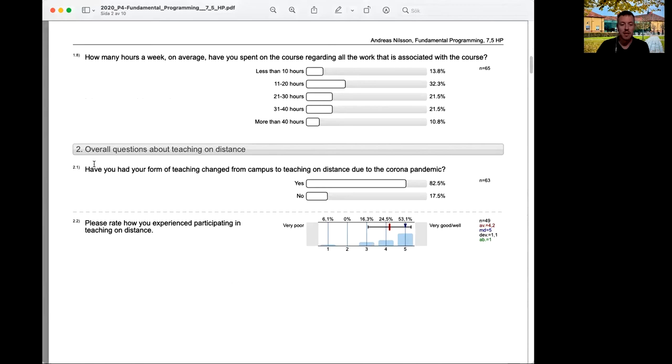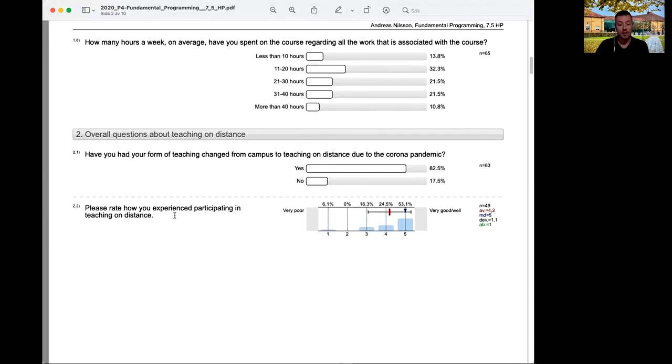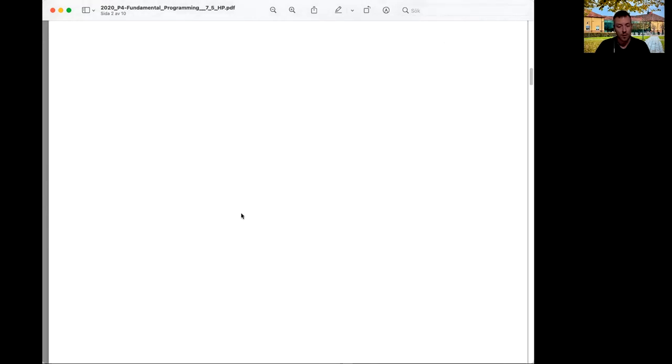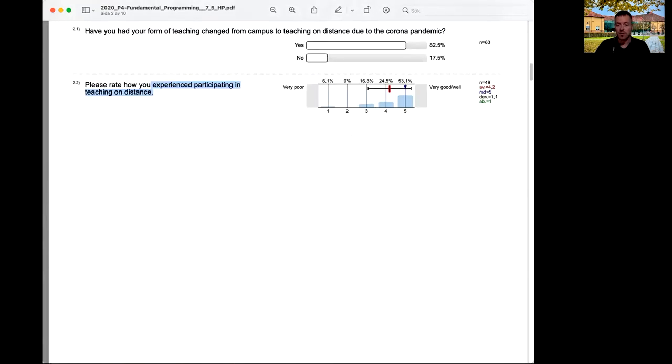And now during the pandemic, there are also a few questions. We'll see two of them here that ask about teaching at a distance. We can see here, was there any change to the course? Was the course originally planned to be on campus, but it changed due to the corona pandemic? So in our case, yes, we were supposed to be on campus, but now we have the lectures online. And how did you find your experience taking part in our lectures? That one is also 1 to 5, so you grade if it was very poor or okay, very good or it went okay.